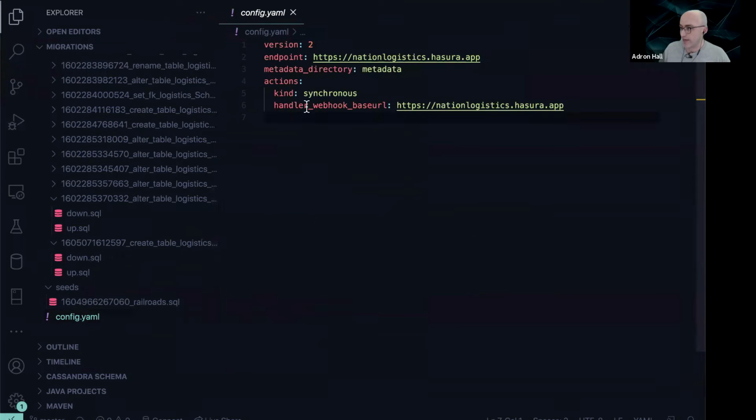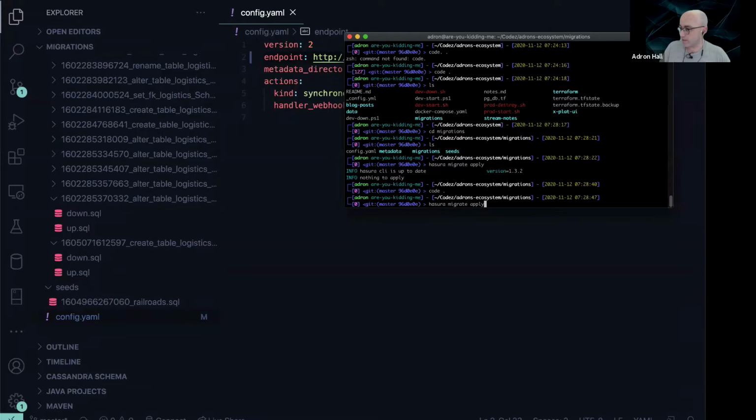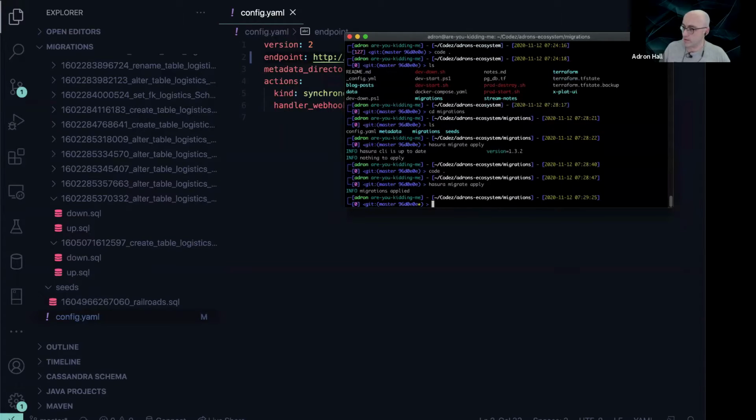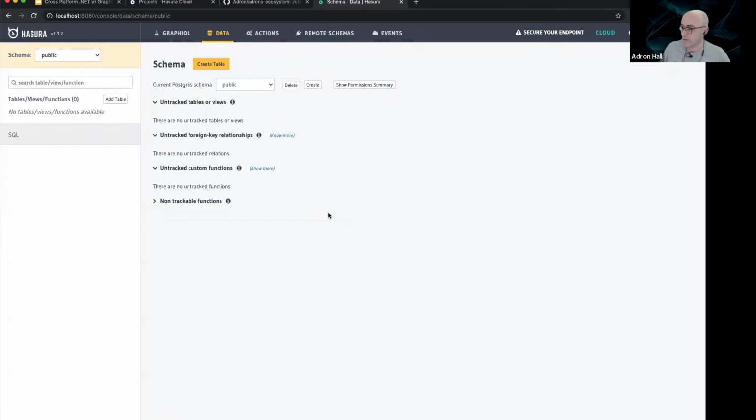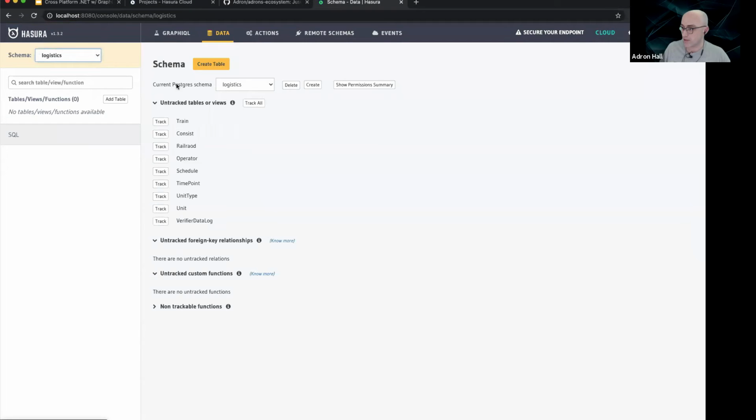And the config YAML actually points it at the database that you're running the migrations against. So I actually have it pointed at my public facing one. So it already had the migrations applied, so that's great. But I want to run it against localhost 8080 instead, because I want all those changes applied to my database here. So let's do that. Again. And now if I refresh, there's my logistics database and all of my tables and such.